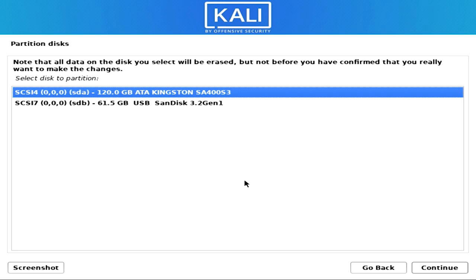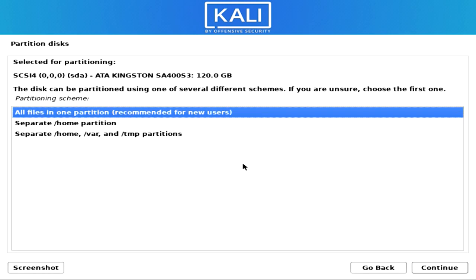Now guys, here you will see two drives. Don't be confused, because this is the SSD we are using and this is the bootable USB drive. So select the SSD and hit enter. Now here you don't have to mess with the partitioning scheme. Just select the first option, all files in one partition, and hit enter.